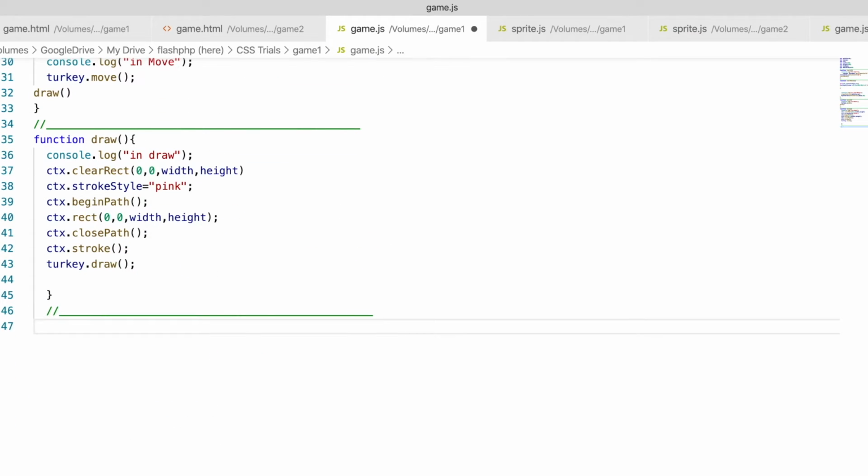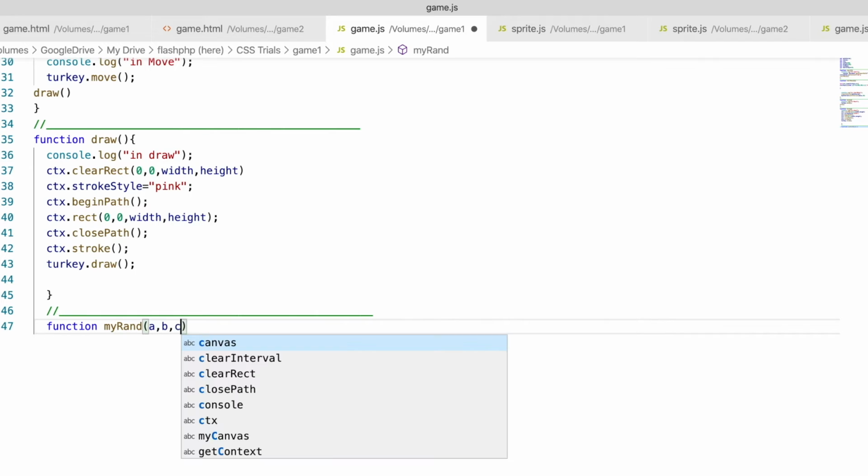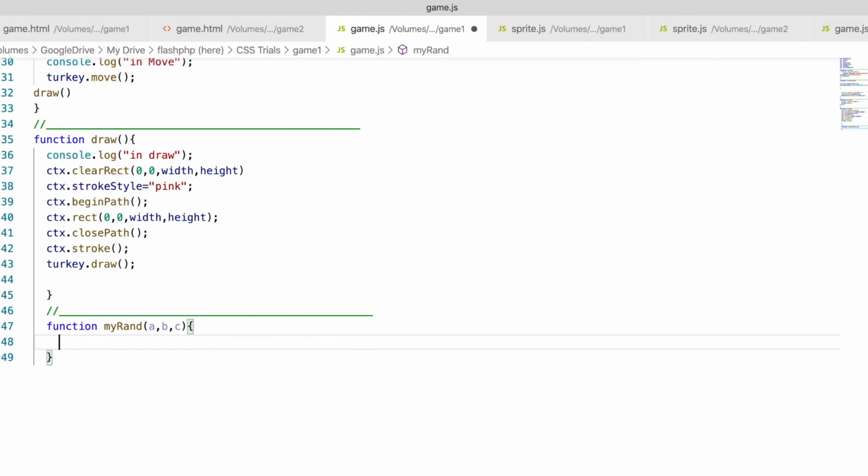I need to make a random number generator. I'm going to make a random number generator function. I'm going to call it myrand. I'm going to take 3 variables. I'm going to take A, B, and C. These are called arguments. My A, if we're making a random number between 5 and 10, so the A is 5, the B is 10. What's the range going to be?